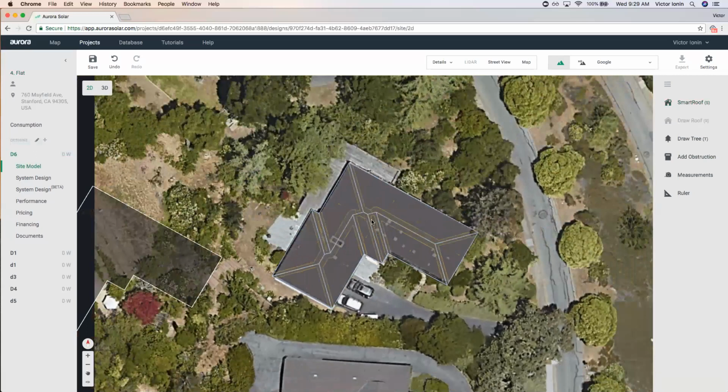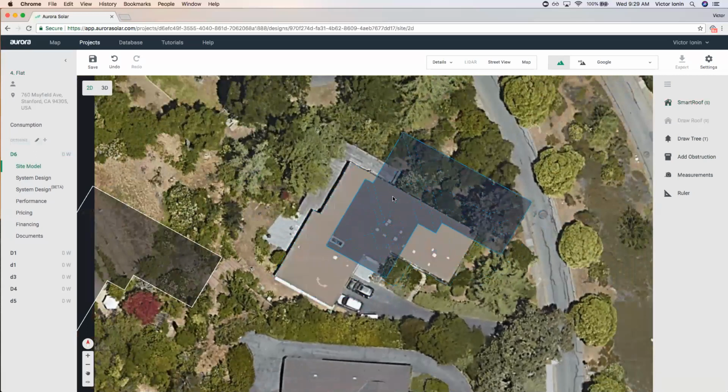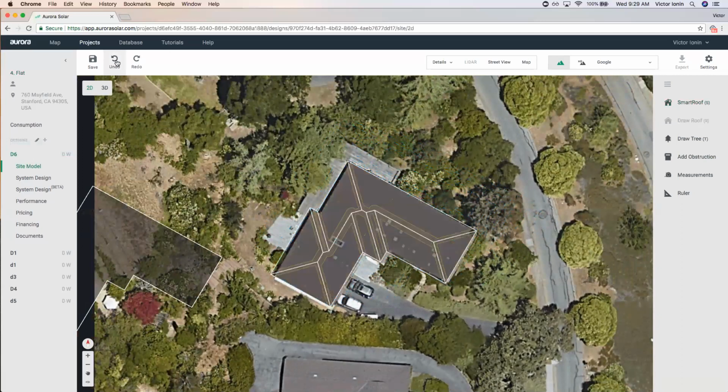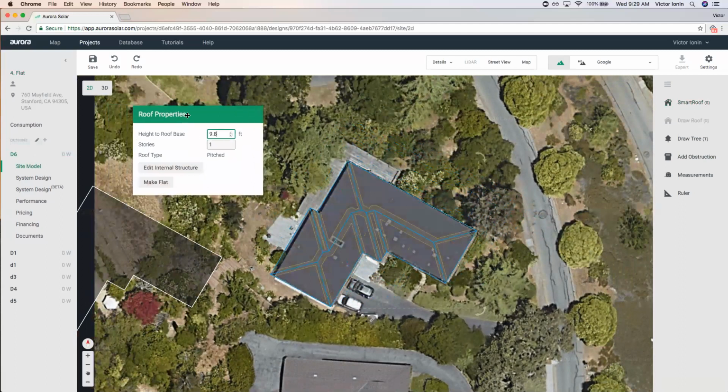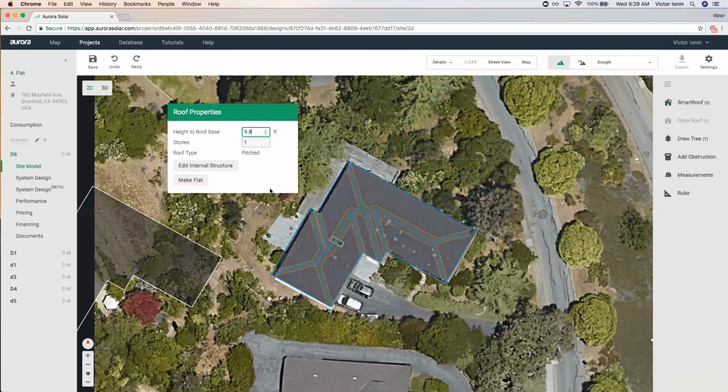Now, if you want to delete the structure, you would just click on it. So you highlight the entire structure and hit delete on your keyboard. That's going to be the delete option, start again. Another option is to right click the structure. When you right click the structure, you'll get a roof properties box. In this properties box, you have an option to make it flat. So you can convert a pitched roof into a flat roof or vice versa, flat roof into a pitched roof.